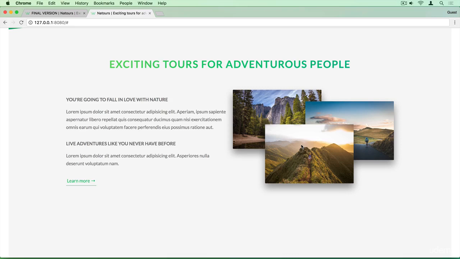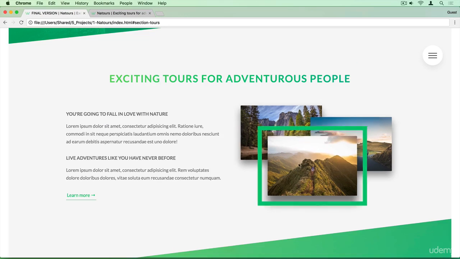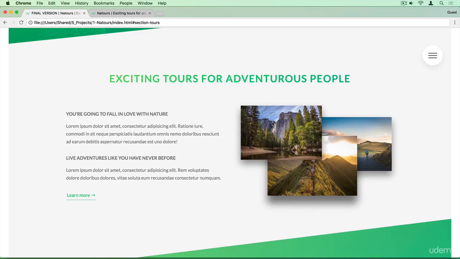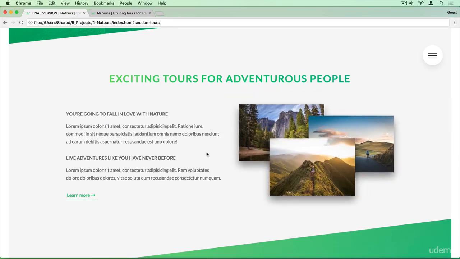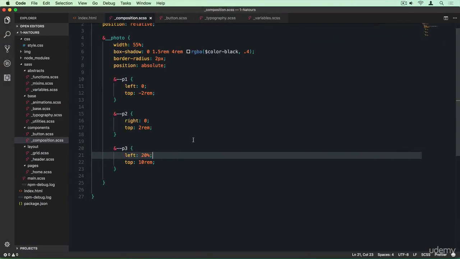Okay, and now we're ready to implement the hover effect that we saw here on the page. So again, it creates this green border and it zooms in on this image and zooms out on the remaining images as soon as we hover over one of them, okay? So let's now implement that.